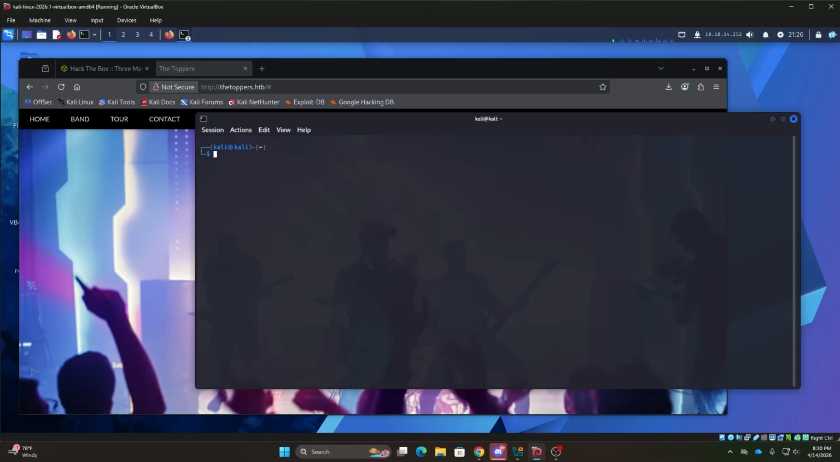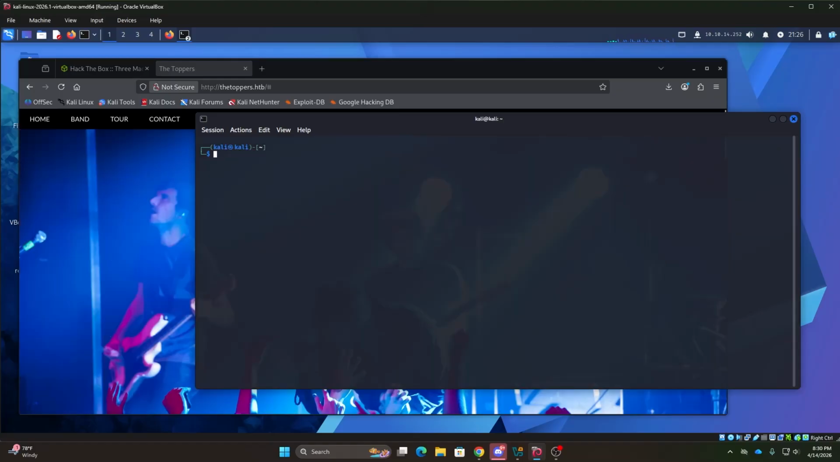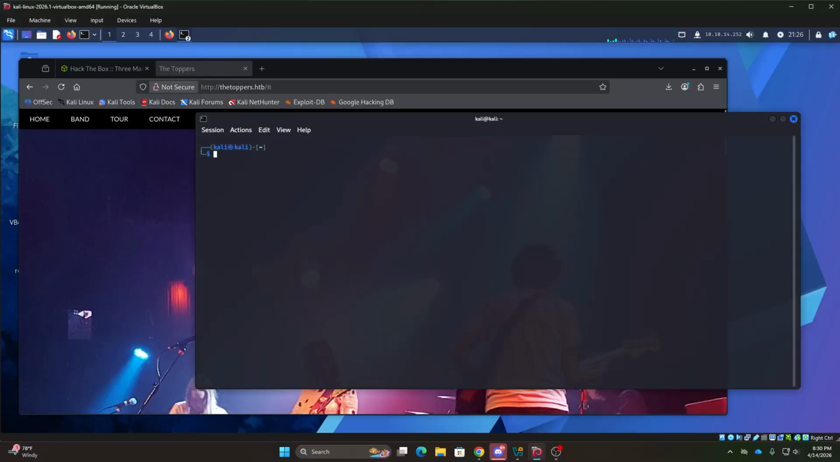If you're not familiar with GoBuster, it's an open source command line tool written in Go, and it's used for brute forcing URLs, DNS subdomains, virtual hosts, as well as fuzzing. Today I'll be covering 3 core use cases: directory and file enumeration, subdomain enumeration using virtual host, and fuzzing. Okay, let's get into it.